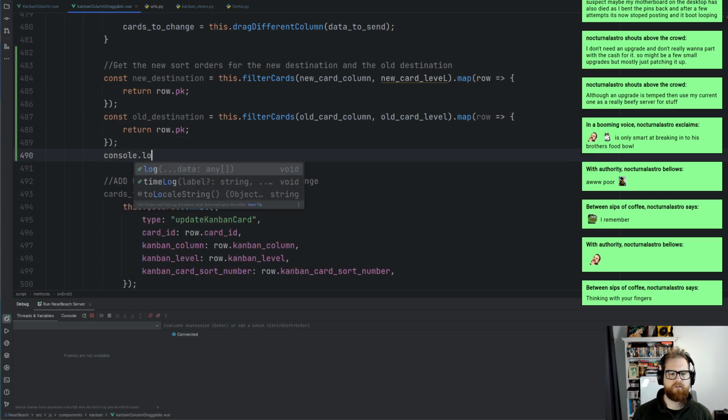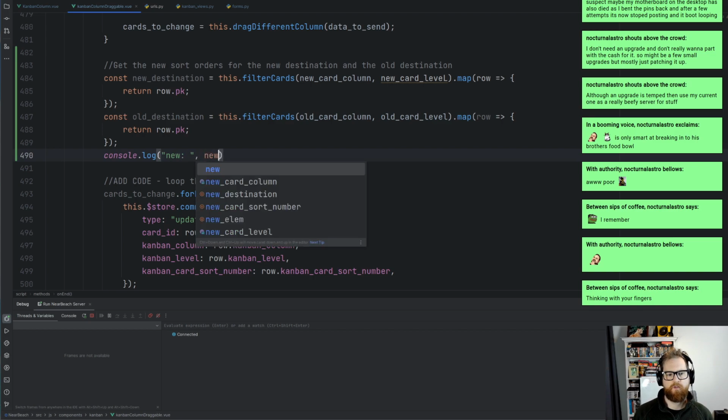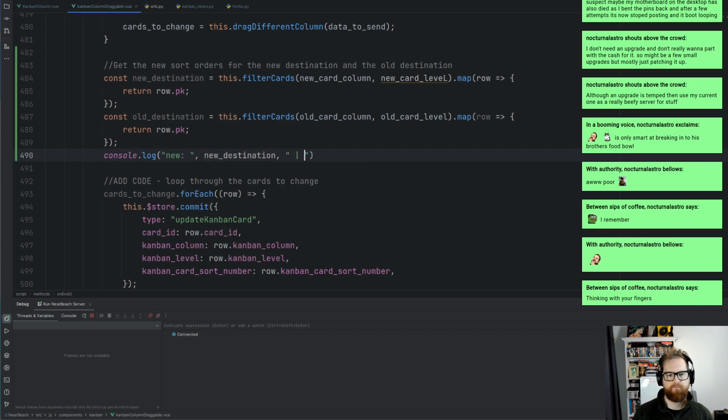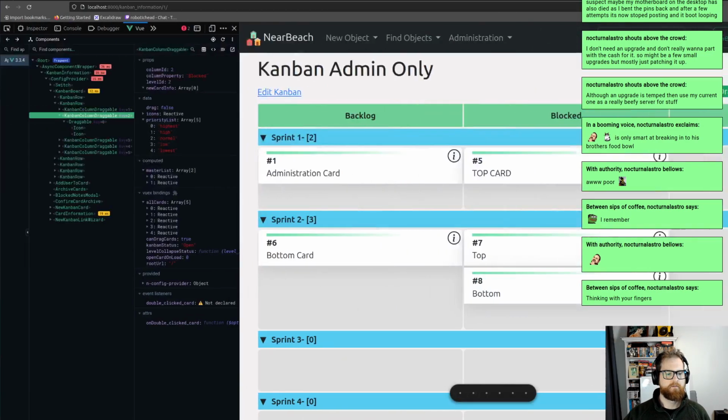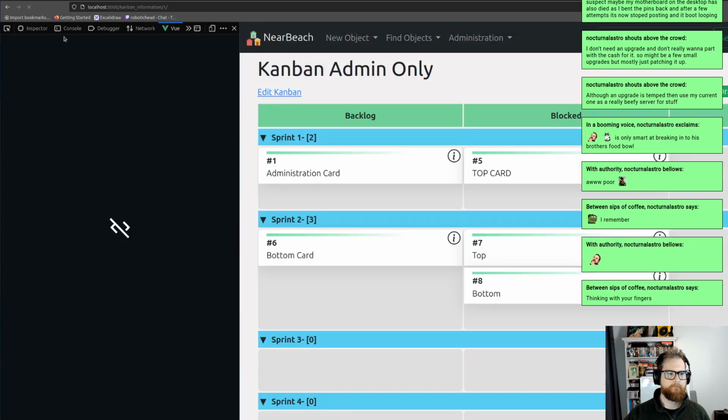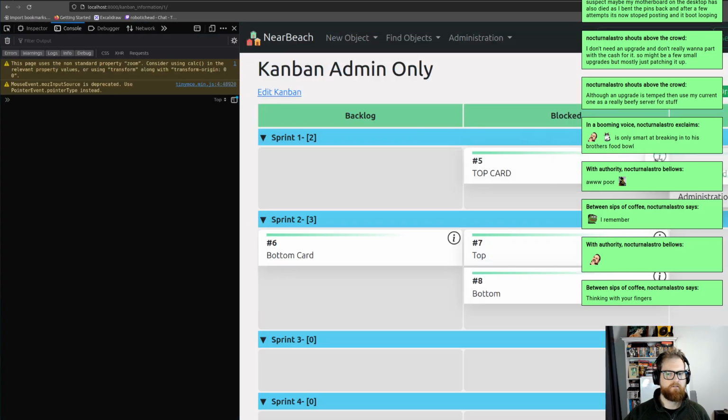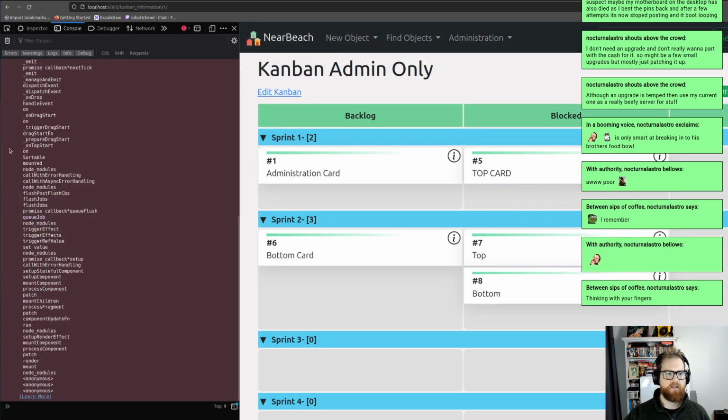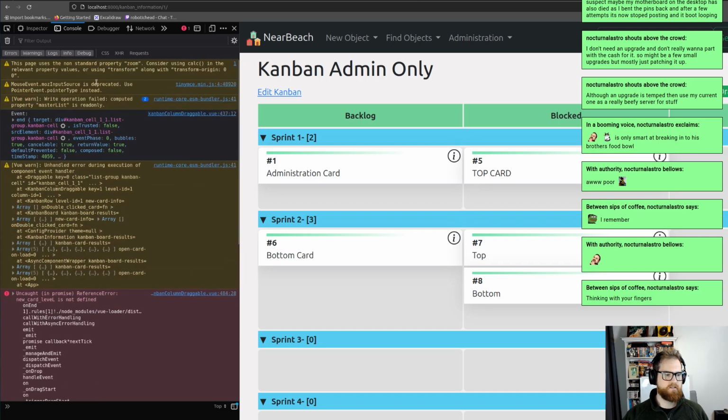I'm just going to put a console log. I'm going to go newDestination, oldDestination. All right, sweet. Now that won't take too long to compile. And I reload, and then I'll move this over here. We're ignoring the problems.